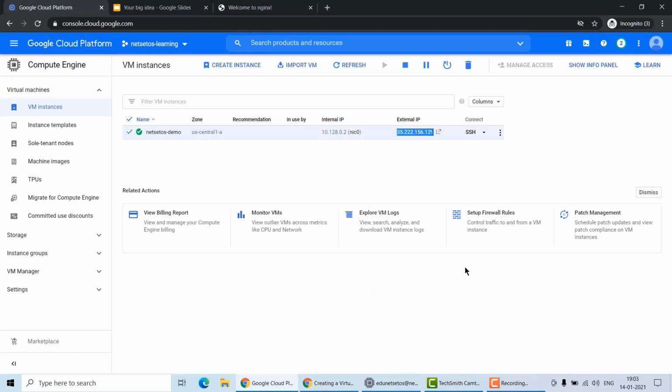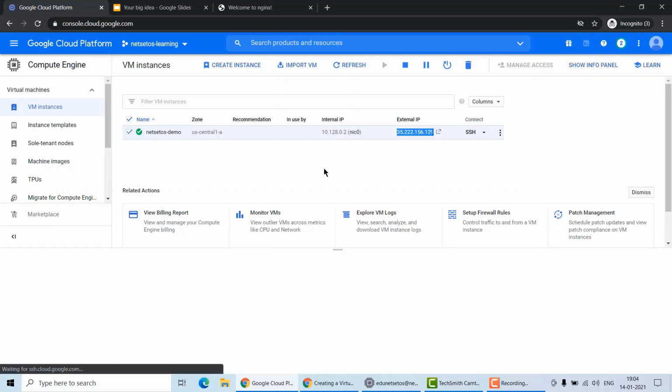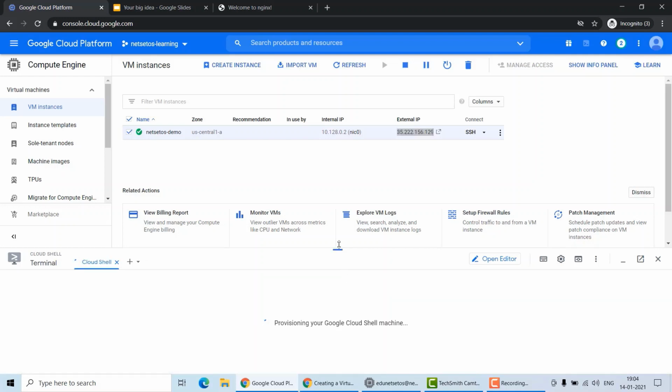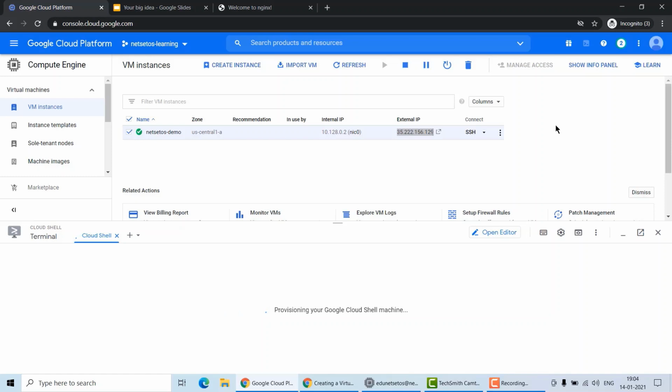So this is the way we have used the UI to create our virtual machine. Now let's create our virtual machine using the command line tool also, as many people are good at using consoles and they do not want the UI. For that purpose, we just click on this button and it will take some time to provision our Google Cloud Shell machine.